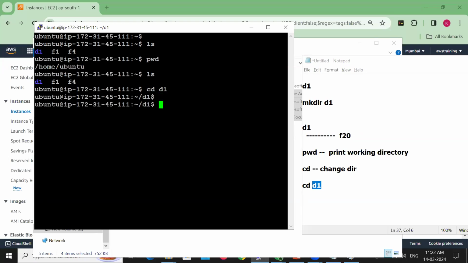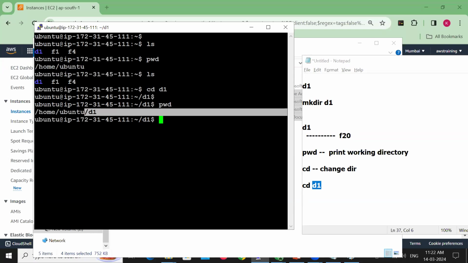If you want to prove it, pwd stands for print working directory. Previously you were pointing to /home/Ubuntu. Now, inside Ubuntu, you're pointing to D1. That means you are inside D1. And inside D1, what's your plan? Your plan is to create a file F20.